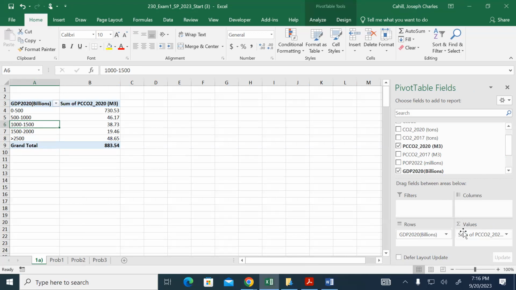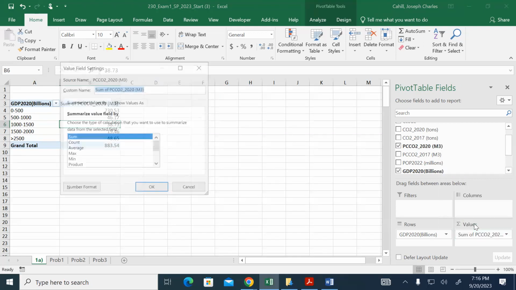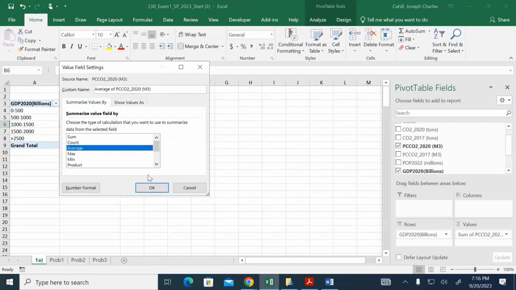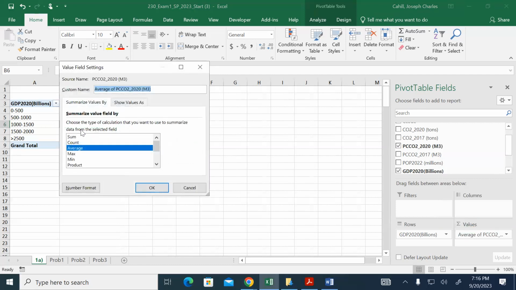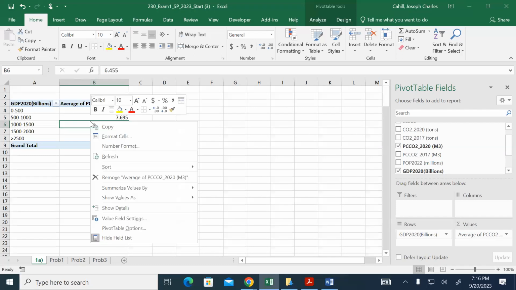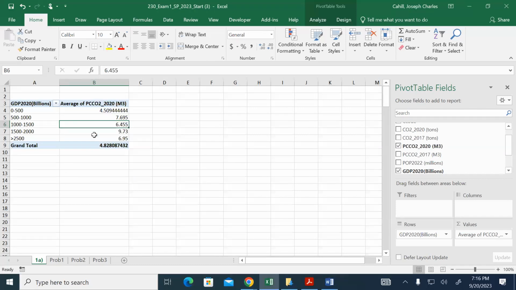Yeah, it's not the average. So right now it's just summing for all of these countries. So for every country that falls into this GDP bucket, it's just summing their per capita CO2 emissions. And so we want to go over here, go to value field settings, and change this to average. Okay, I think I did that way too fast. So you go to the values, you click value field settings, and then summarize values as, and you can choose average. You can also right click right here and do the same thing with your value field settings.